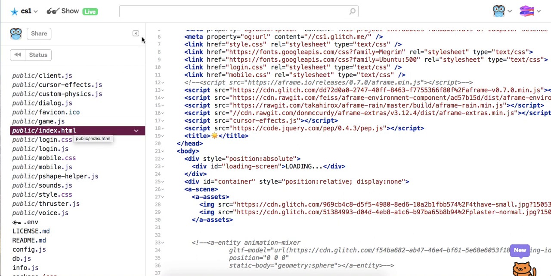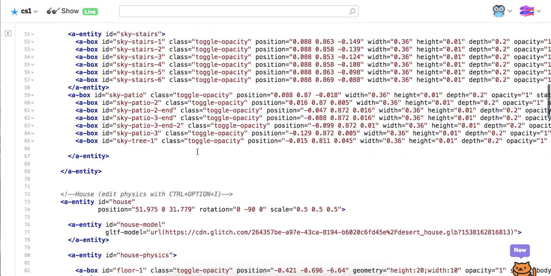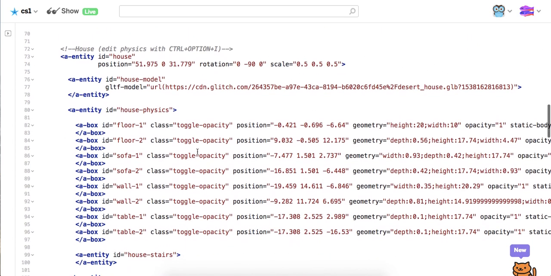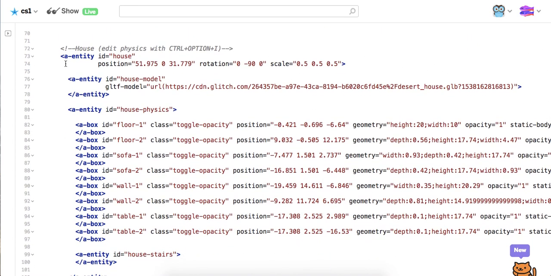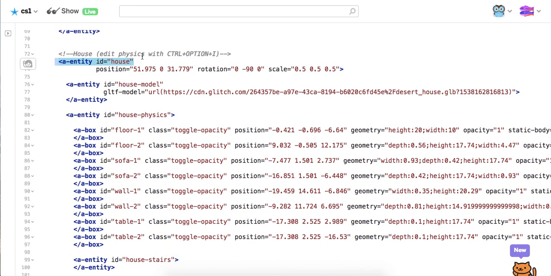So before any longer wait, we're going to go into the game code, go to public index.html, and we're going to go down to line 73, which is the beginning of what we're calling a house entity. It's basically the part of the code that holds our house. And if we look on line 77, we can see where the link to the house model goes.